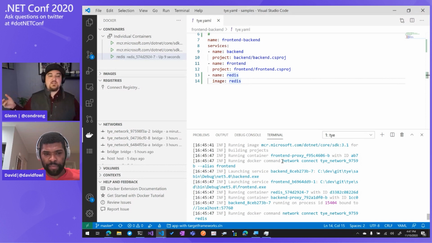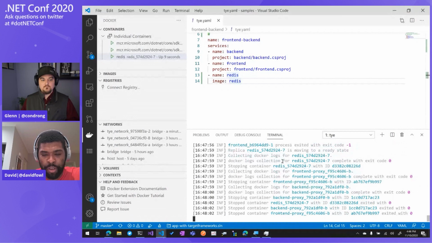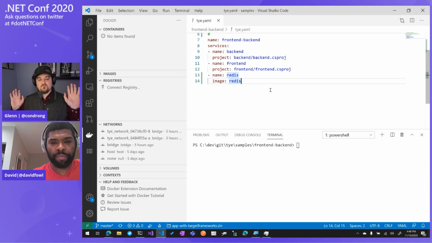Right. The goal of Tye is to ease you into the whole container thing, so you can start with a process and use containers if you want to, and then go full swing to Kubernetes if you want to. An example of where that can be super interesting is, let's say you only want to run the backend plus Redis, and then you're just going to open the front end in Visual Studio and dev it like you've been devving forever.